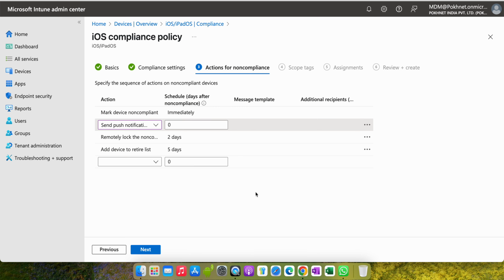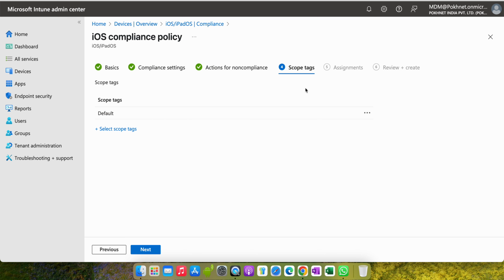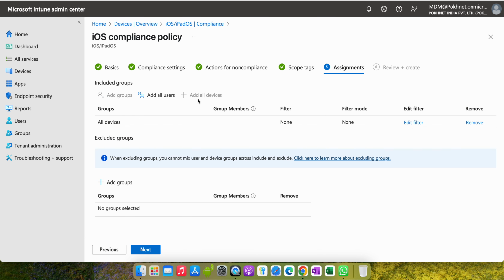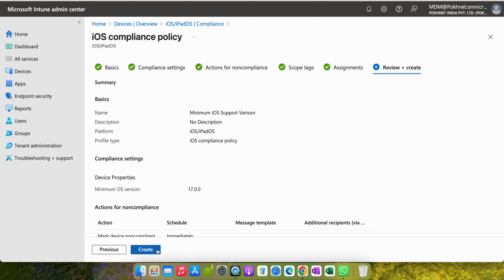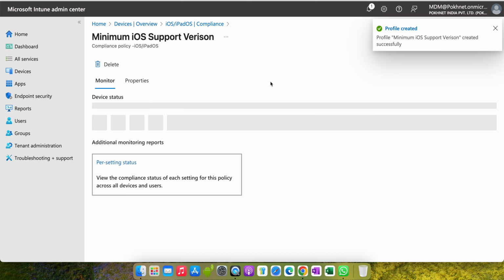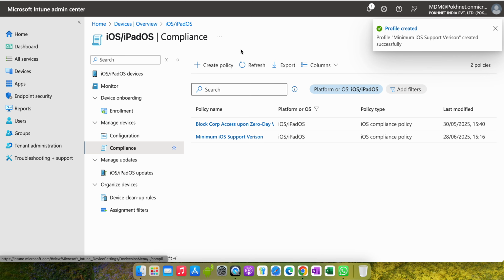So I'm just removing that for now, click next, and then scope, and then assign to all the users or all devices, wherever you want. Create this policy.